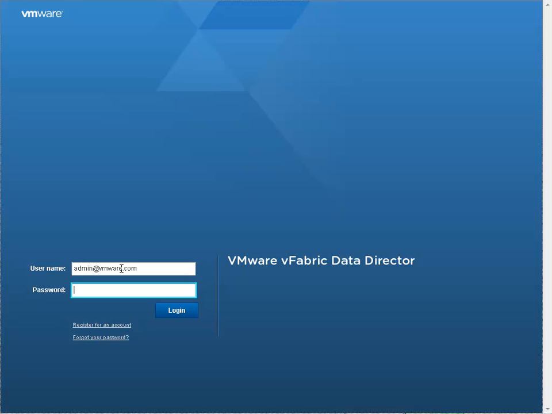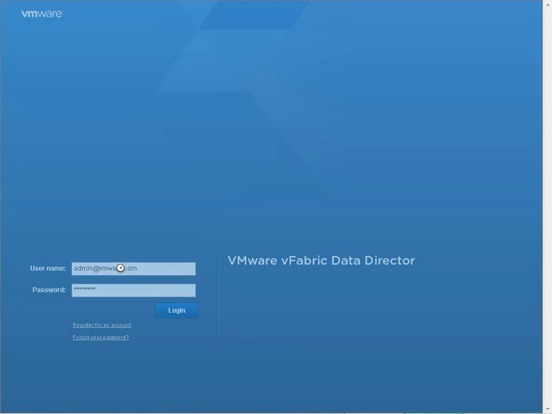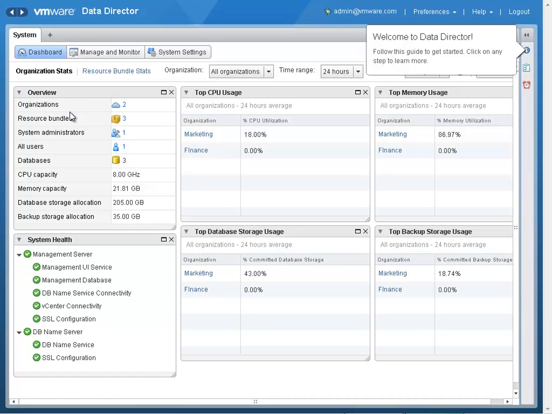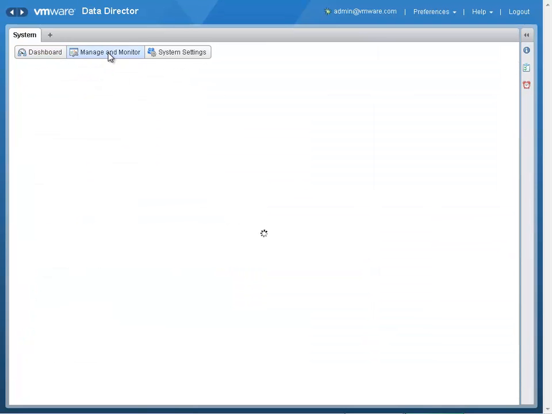vFabric Data Director is the database virtualization and lifecycle management platform that enables IT to manage database infrastructure efficiently and deliver database as a service. The latest release supports SQL Server and Hadoop in addition to Oracle and vPostgres. When you log in as an administrator, you're presented with a dashboard that shows detailed information about resource usage, number of databases, health of the system, etc.